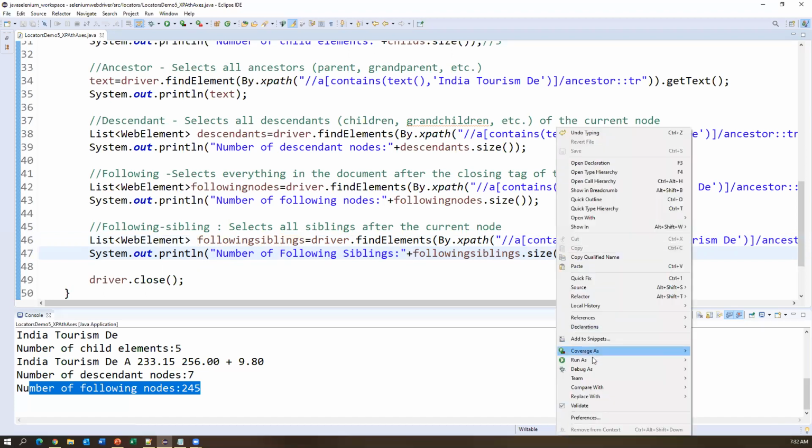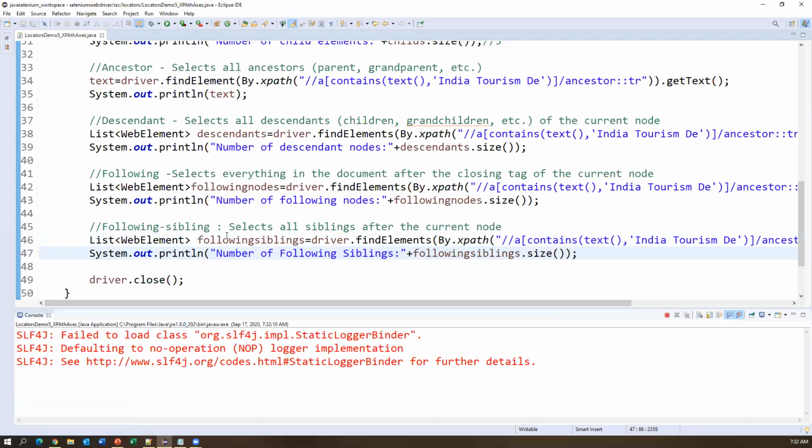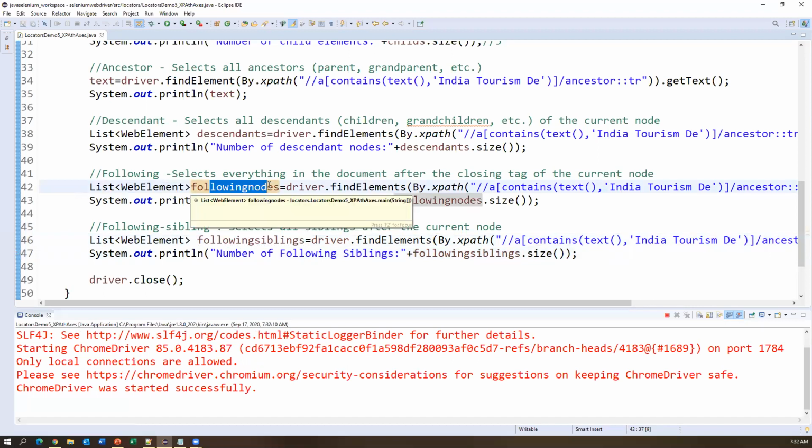So this is following siblings. Now let us run this. Again, following siblings will be captured from the following nodes itself. In the following nodes itself, we have following siblings.